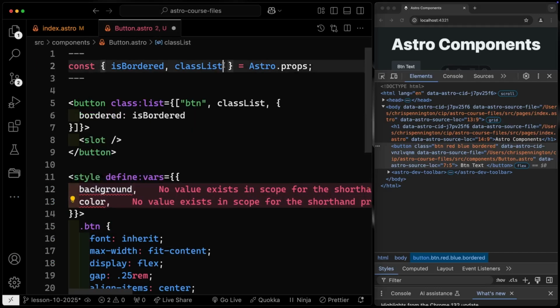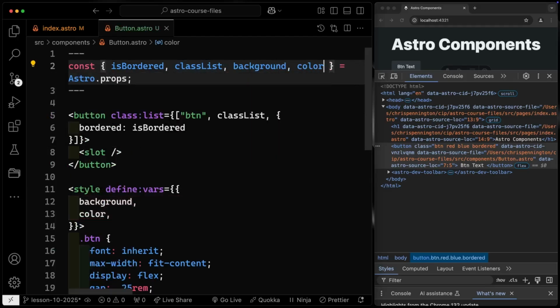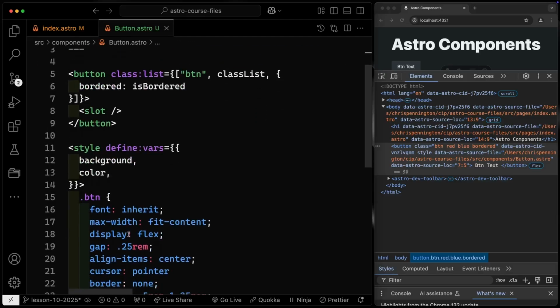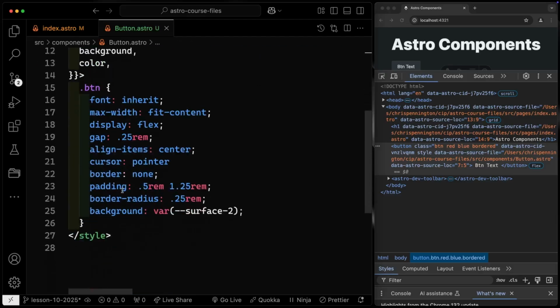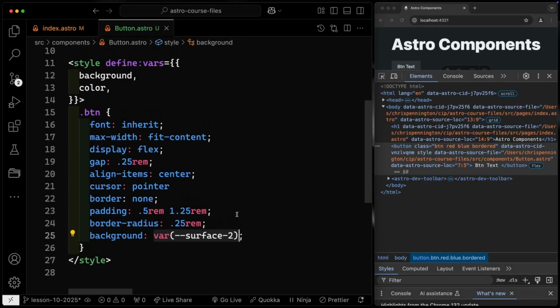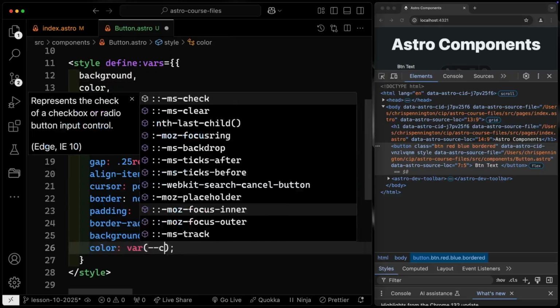So I actually need to destructure them up here as well. So we'll say background, we'll also say color. And now these will be passed down from the Astro props down into the style declaration, which means now I can use them down here below. So for instance, instead of grabbing surface 2 like this, which comes from Open Props that I've got on this project, I can simply say var background right here. Now we can do the same thing for the color right here and say var color.